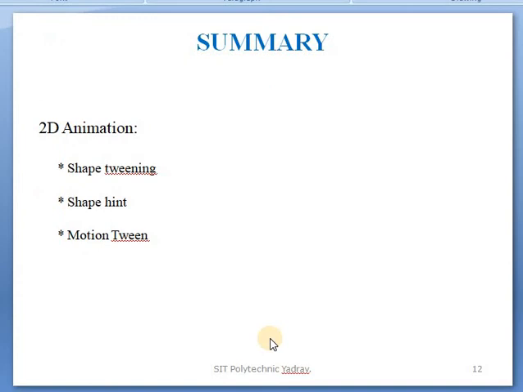Summary of today's lecture. Which points are covered? How to give the shape tween, how to give the shape hint, and how to give the motion tween effect.